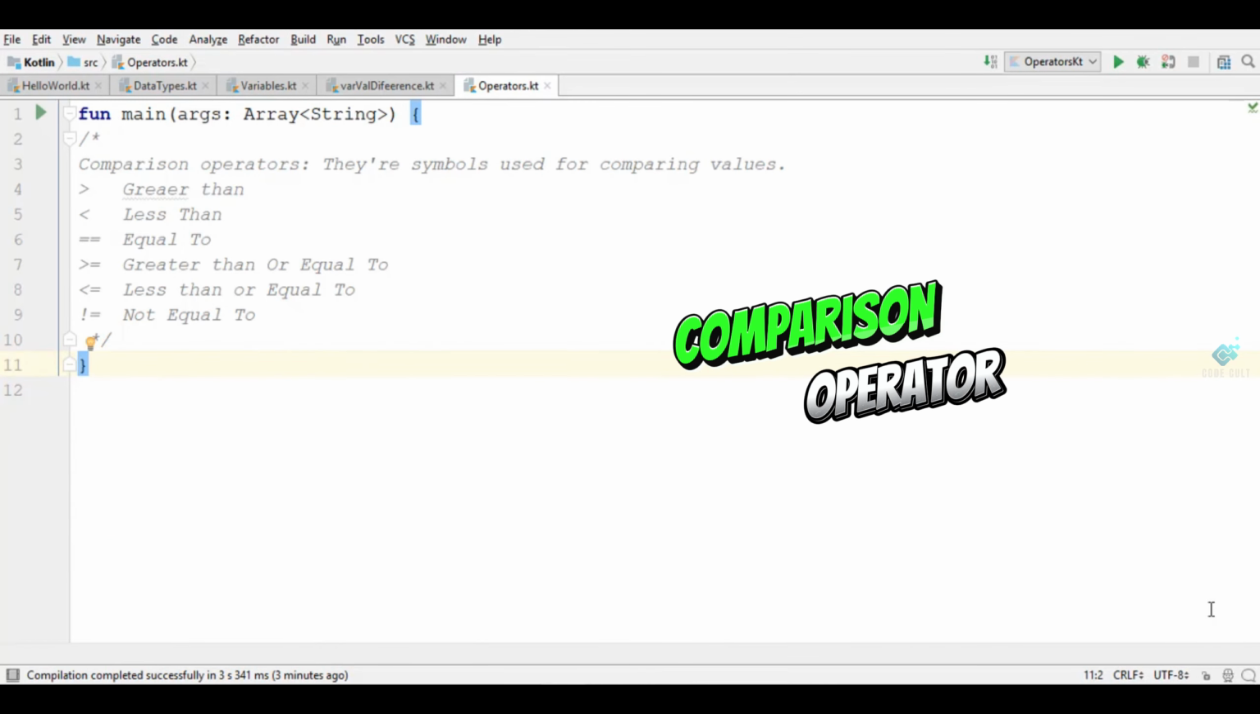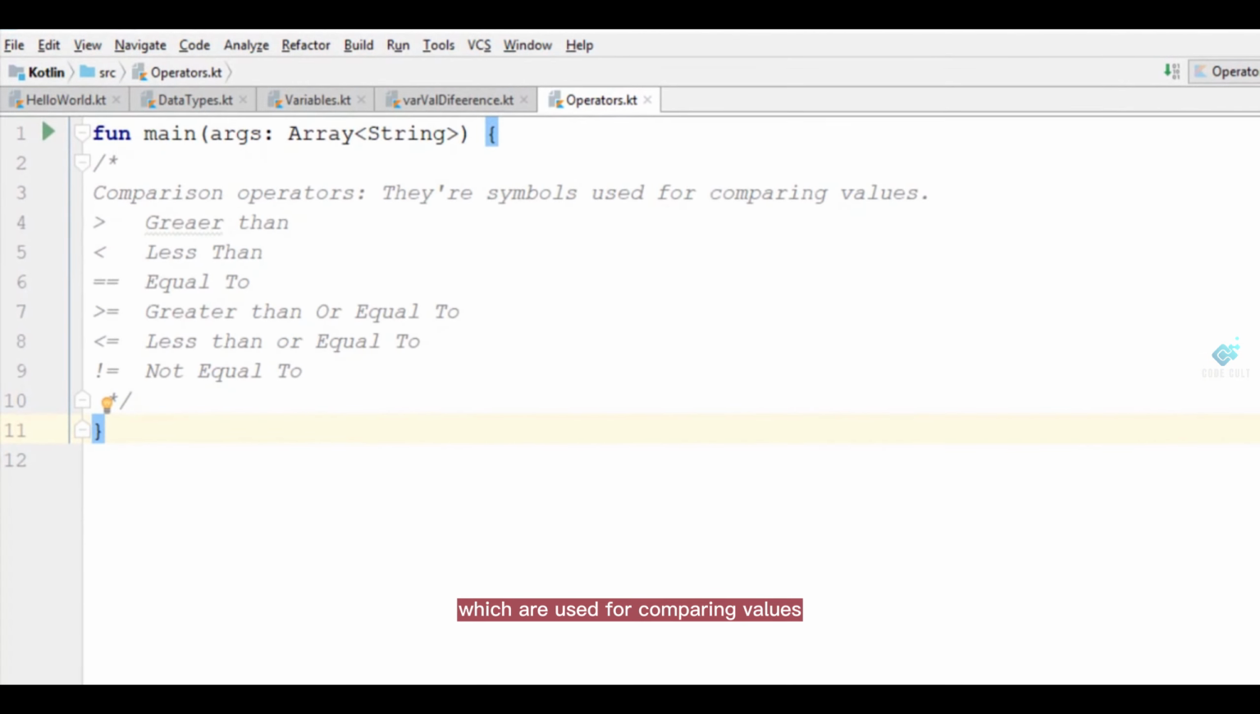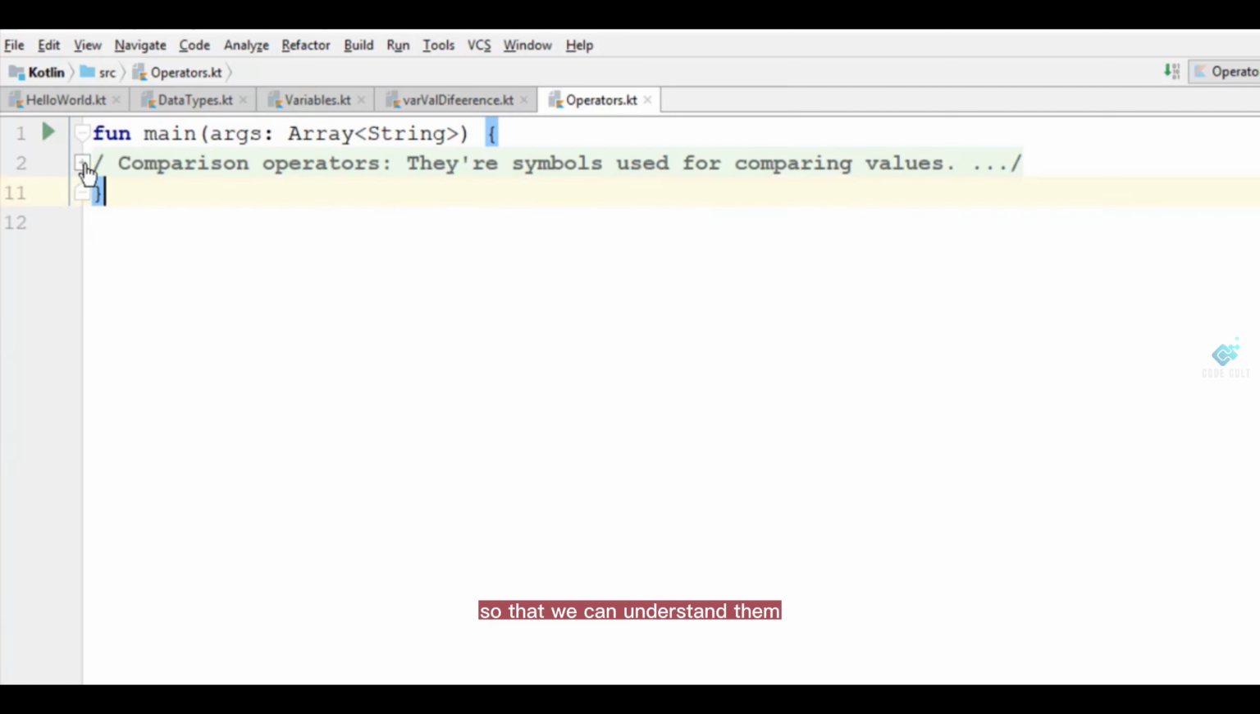Comparison operators. Now what are they? They are actually symbols which are used for comparing values. So we have the greater than operator, the less than operator, the equal to operator, the greater than or equal to operator, the less than or equal to operator, and the not equal to operator. So let us look at some examples so that we can understand them.